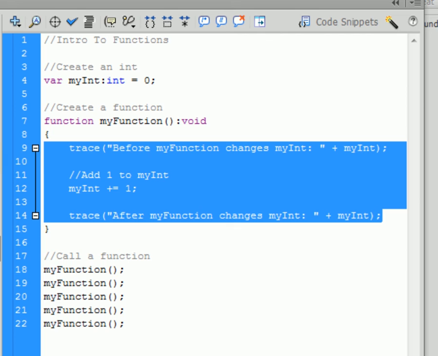So that's it for the introduction to functions. I'll go over some more stuff again in the future.